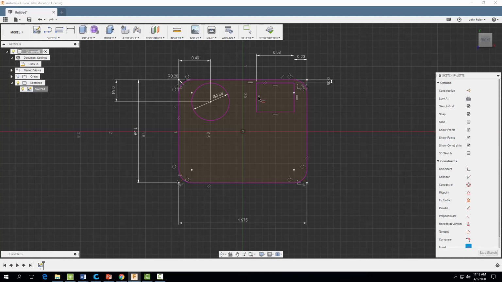And to make all of these sides equal, since we made this 0.58, we want to make them all the same. So we're going to make that one equal to that one, equal to that one, and that one equal to that one. Okay, so it looks good. We have a perfectly symmetrical square here with every side 0.58 inches.